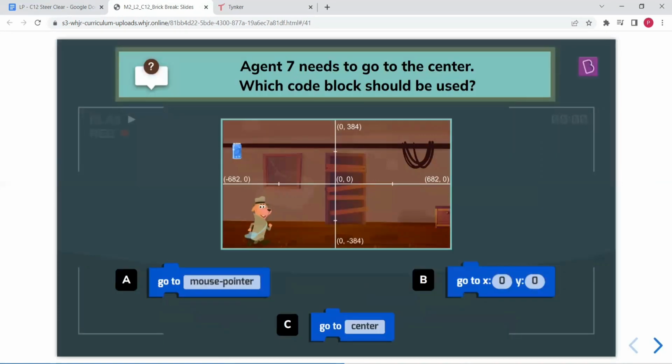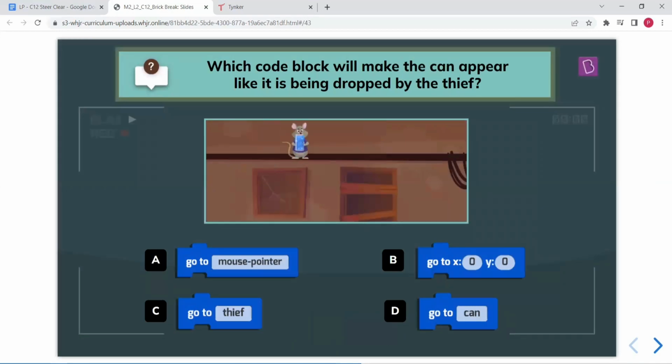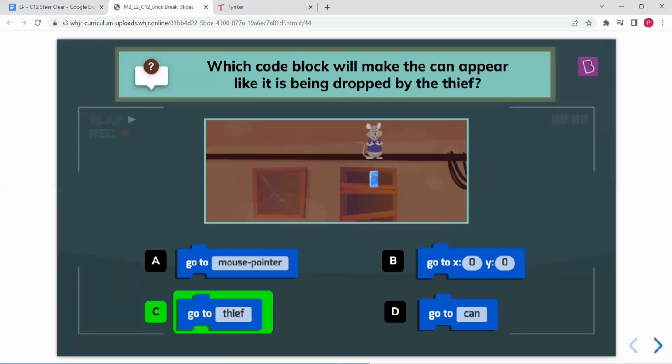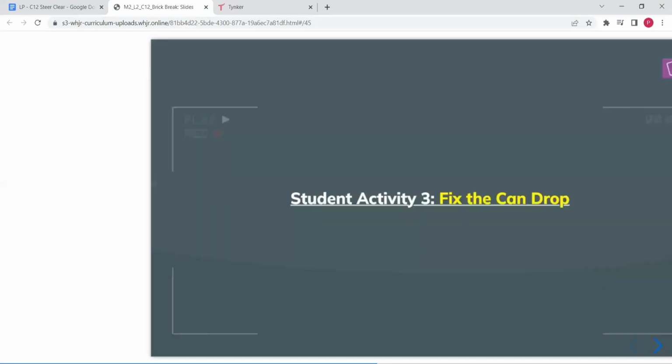So here is a quiz question. Agent 7 needs to go to the center of the stage. Which code block should be used? So here we will use B, go to x0, y0, because at the center of the stage, the value of both the coordinates is 0. Next question, which code block will make the can appear like it is being dropped by the thief? So here the correct answer is go to the thief, because every time the can drops, we are asking the can to go back to the thief so that it can fall again.